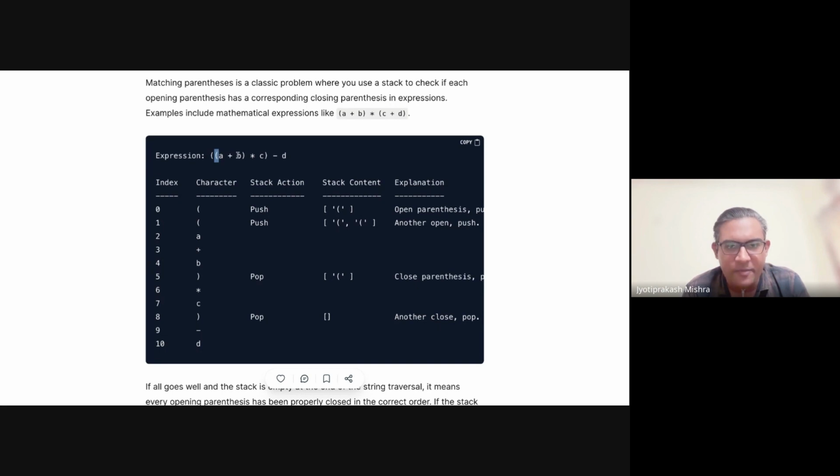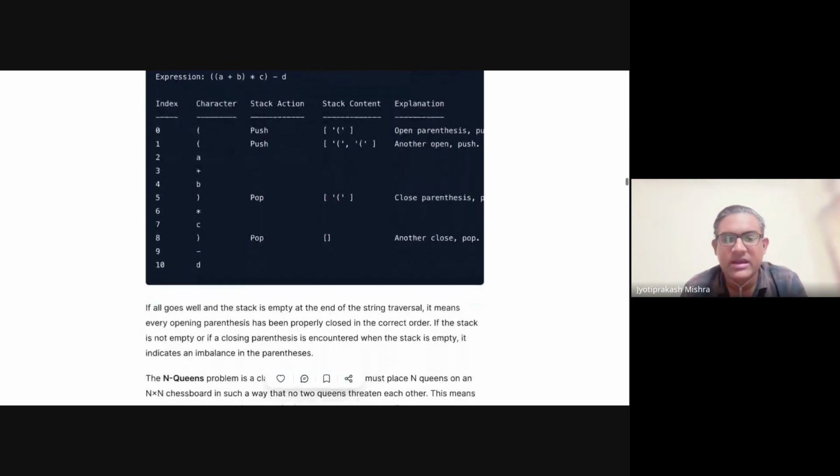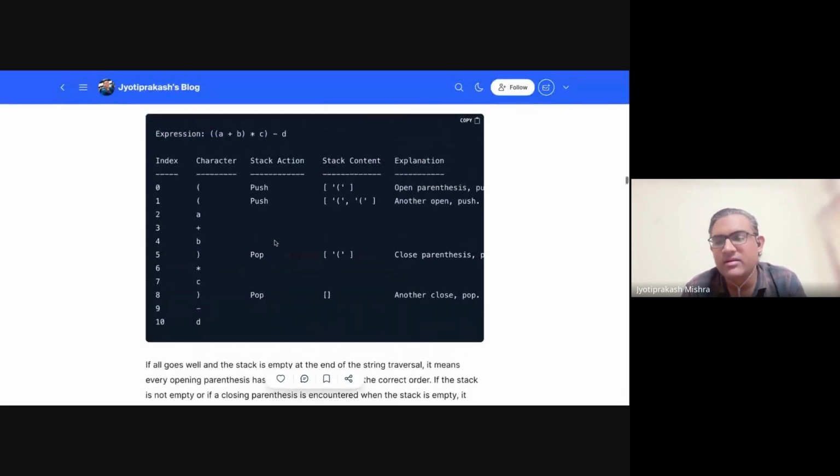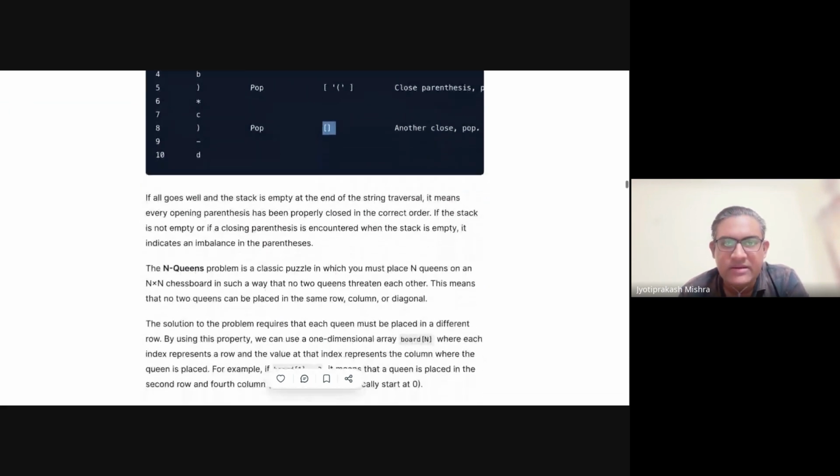This guy is popped the moment you see this bracket. They form a pair, right? And this bracket is popped the moment you see this bracket. Does that make sense? So at the end, if there is nothing in the stack, you can prove that the expression is balanced. A real world problem, expression evaluation, and you can use a stack for doing that. Favorite question of interviewers in your interview questions.